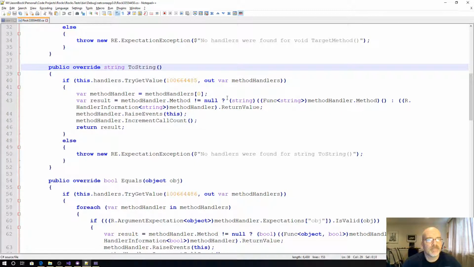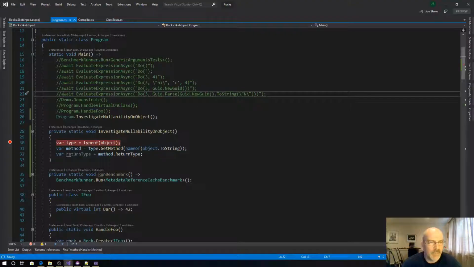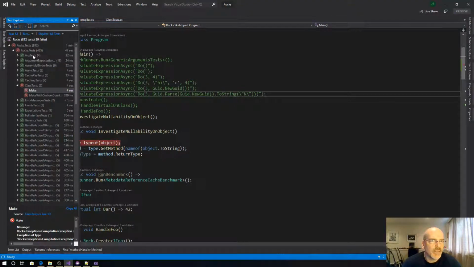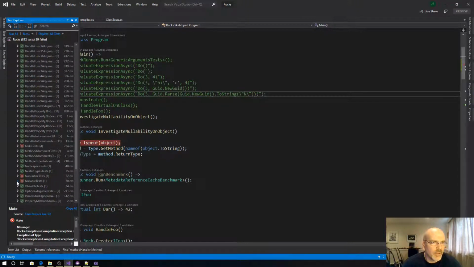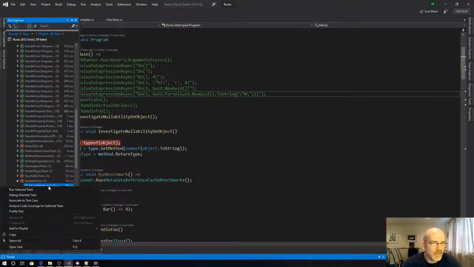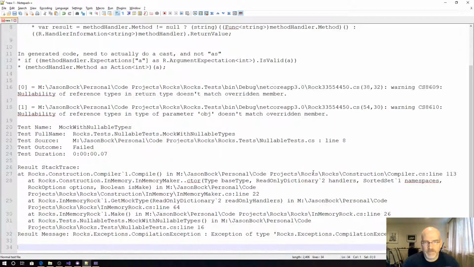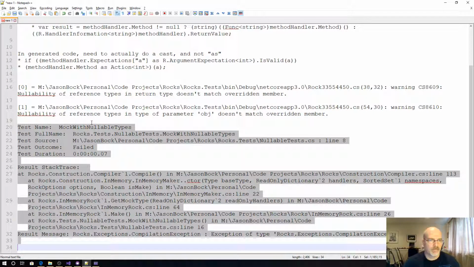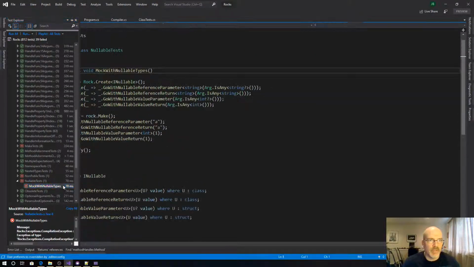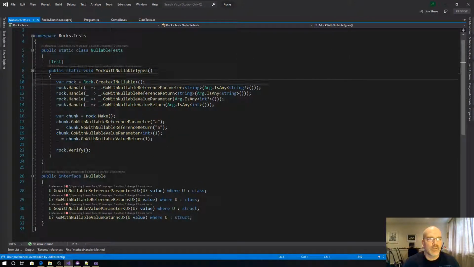Oh, one last thing I want to look at. I should be seeing my nullable tests. Those should be failing, and they should probably be failing with the compilation exceptions. Last thing I'm going to do, let's go to that test and let's debug it, and see if I'm getting the same errors that I am getting over there.